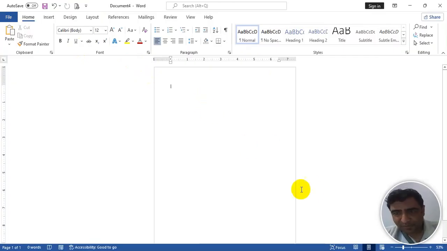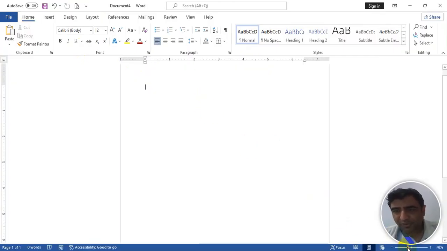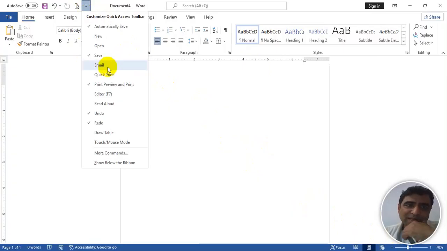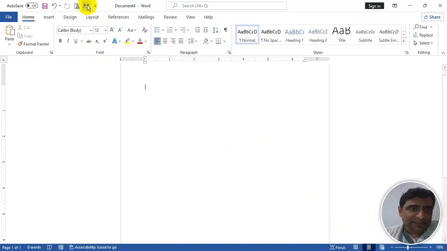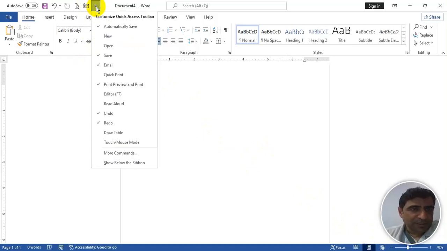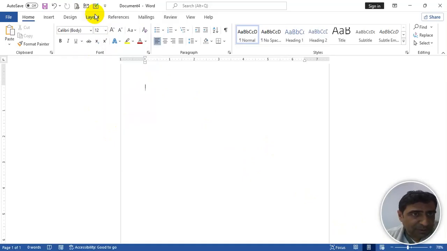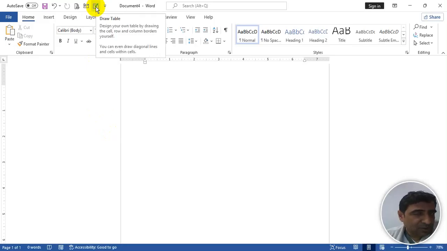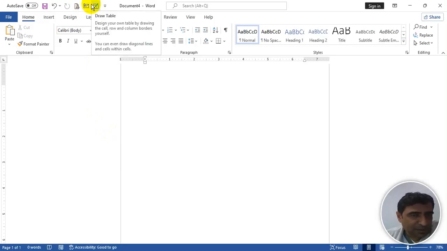So that is the first part, the quick access toolbar. You can pick any command from the built-in list. If you want to pick Email, then the email sign is coming, right? You can pick any other command, like spell checking, Open, New, and the other one is Draw Table, right? If you click on Draw Table, the table shows here, right? So there are different ways you can pick the commands.